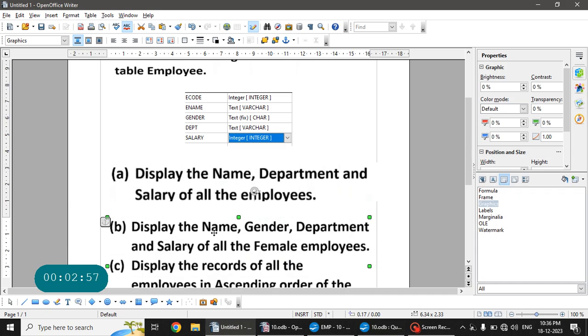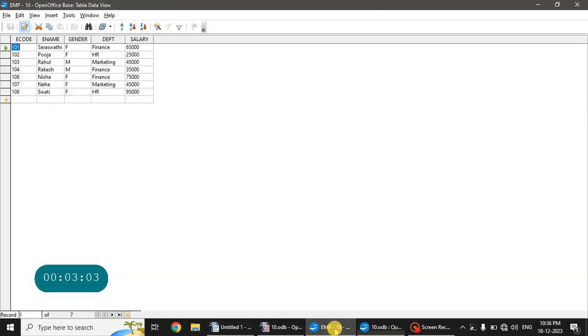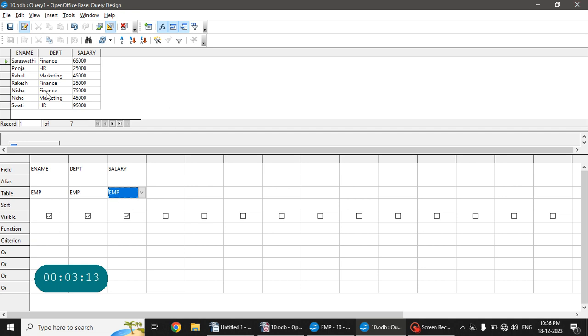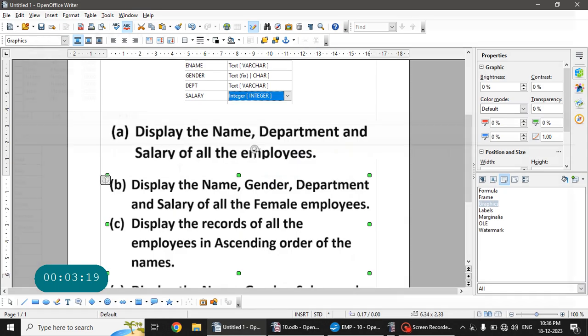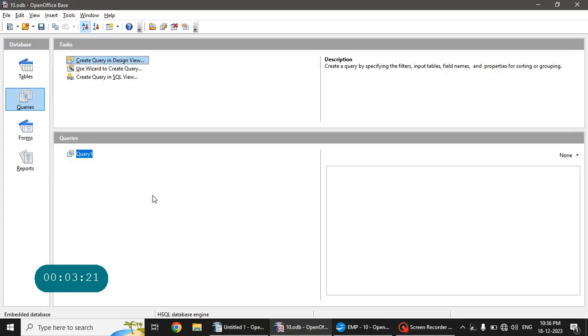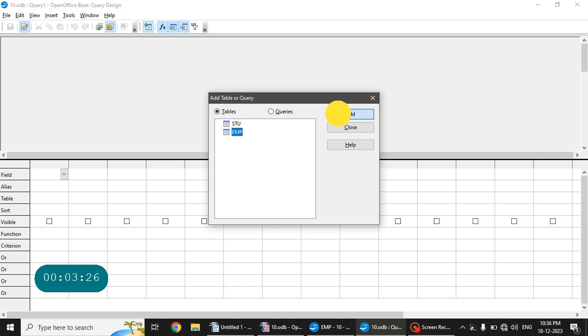Second query is to display the name, gender, department and salary of all the female employees. If you observe in this table, we have male and female. I want only the female staff from this table. Okay, how to create the query? I will close this one.